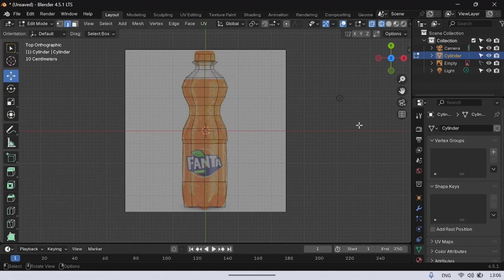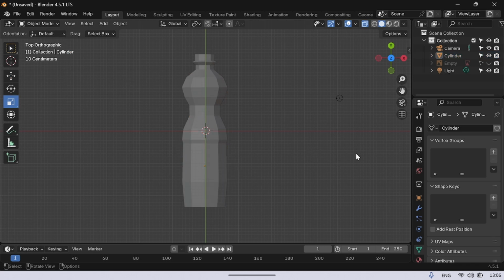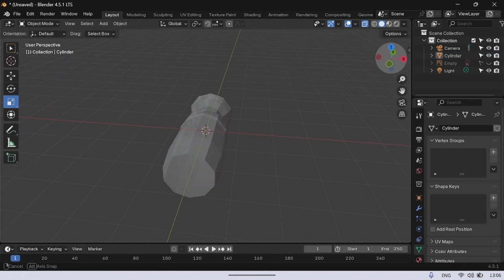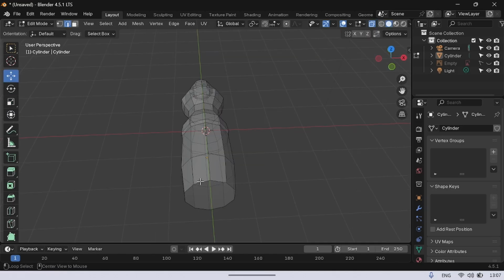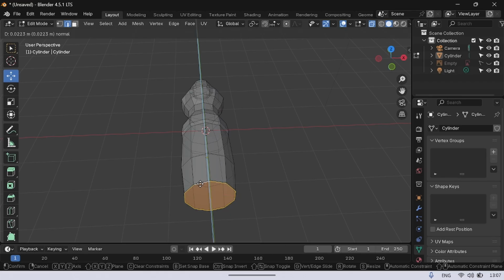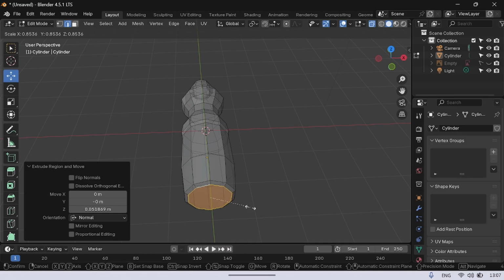Let's see how it looks. So this is how it looks. Then we are going to extrude a bit like that. Then scale inwards. Scale inwards.